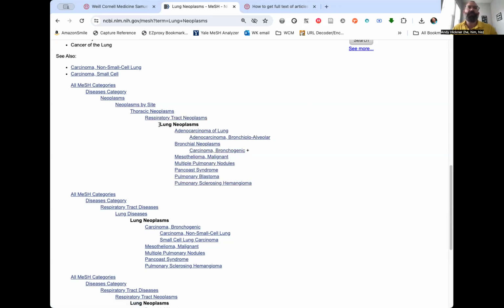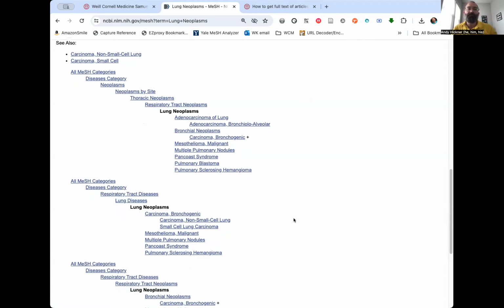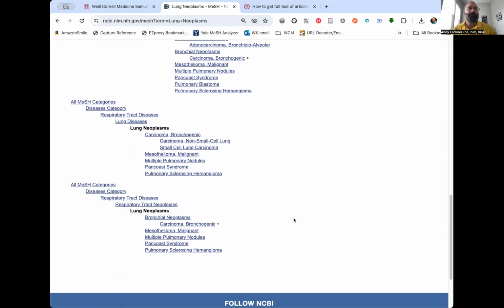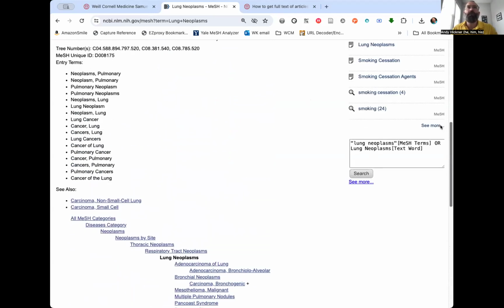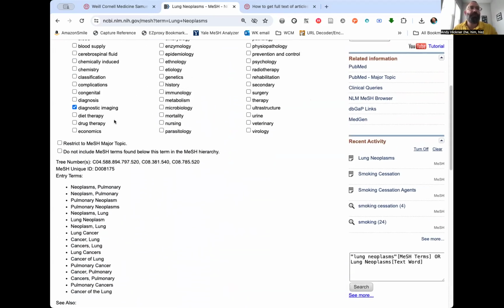You can see that lung neoplasms actually falls under different MeSH terms in multiple spots. So it's a respiratory tract cancer. It's also a lung disease, etc. Another thing we can do is restrict to MeSH major topic. What this does is gets us a smaller but more relevant number of results.